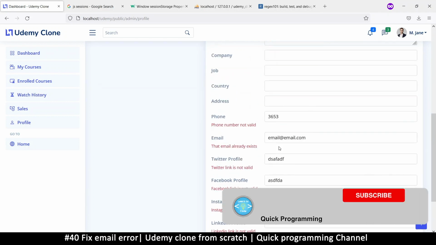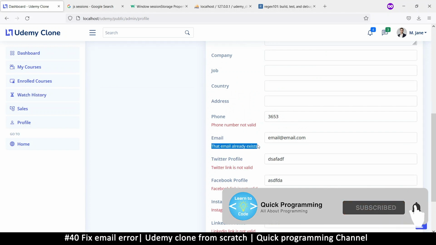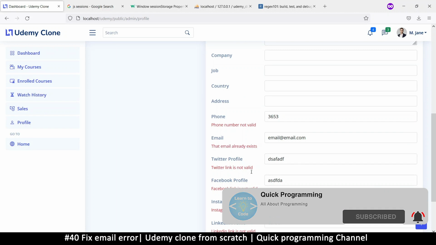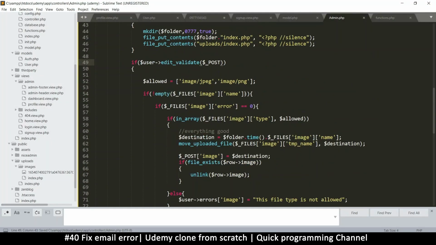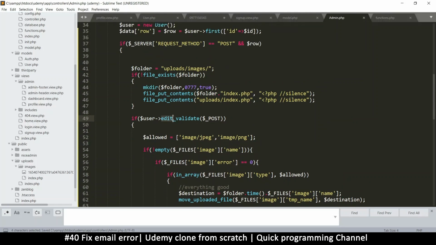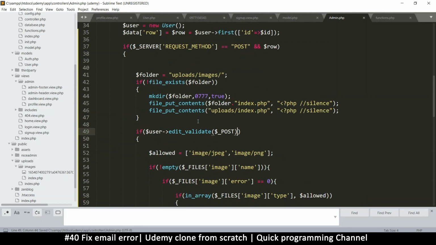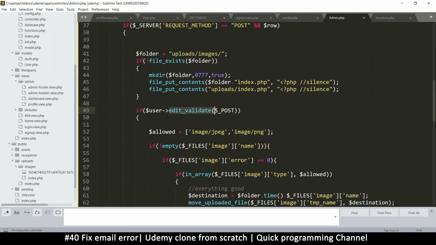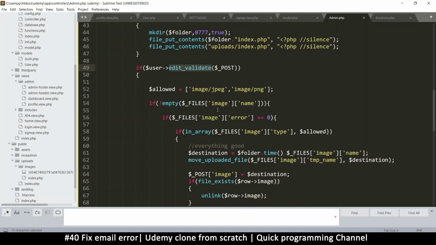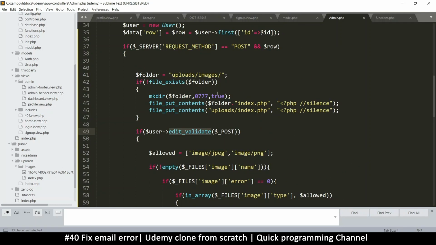So the only concern we should have is this one that says email already exists. Let's try and fix this one. With this one, we'll deal with the edit validate function. Now this one should understand that we are editing a profile, so there's already a user with a particular ID that contains this email that we're using here.